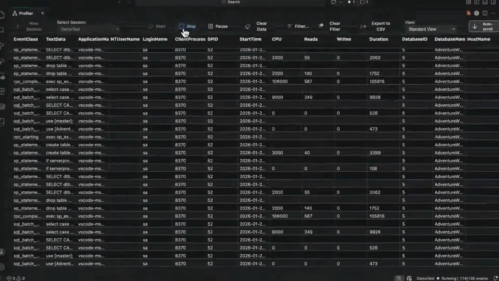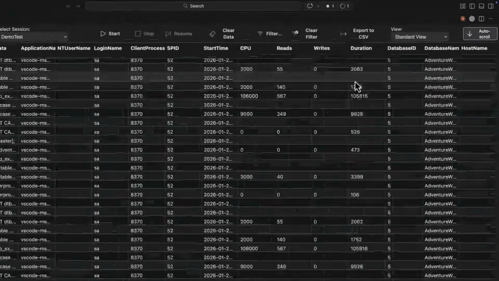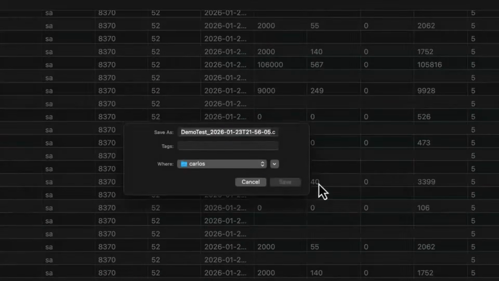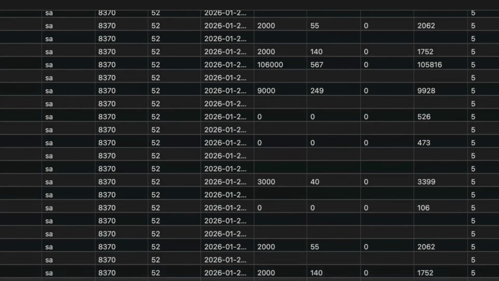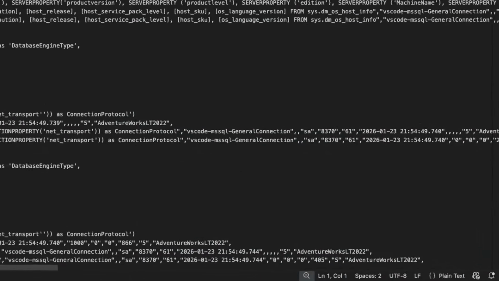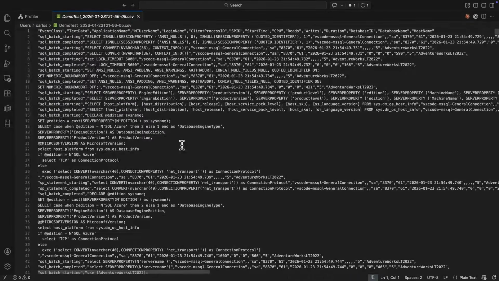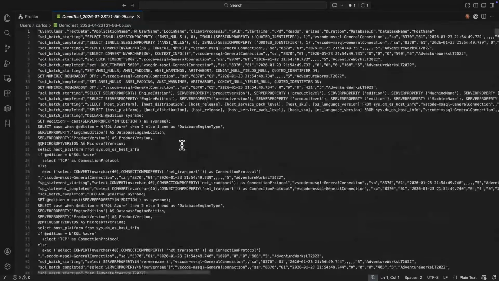So again, I'm going to go back. I'm going to stop the profiler from running. I'm going to export a CSV. So if I want to do any offline analysis, or I want to work with my information offline, I can also export that to a CSV and use it with another tool or do it at a later time. So it's very, very easy to use. And if you're looking for any real world scenarios, it's very simple to go and analyze your data using the profiler.